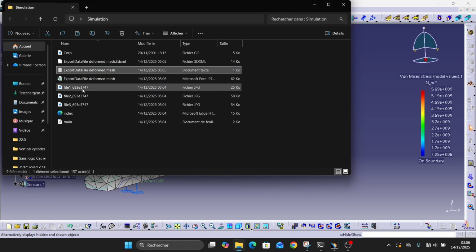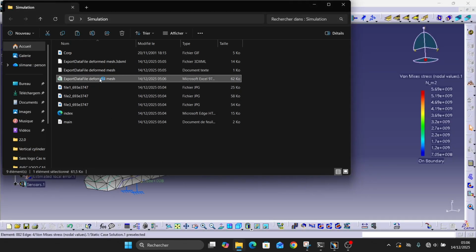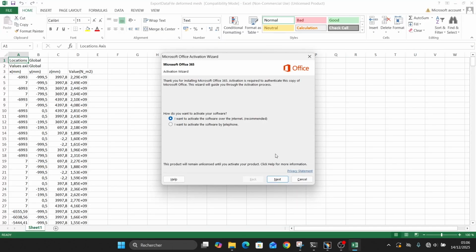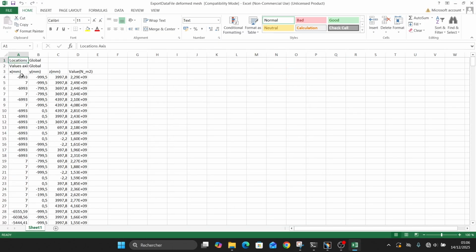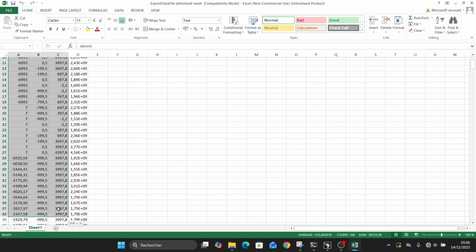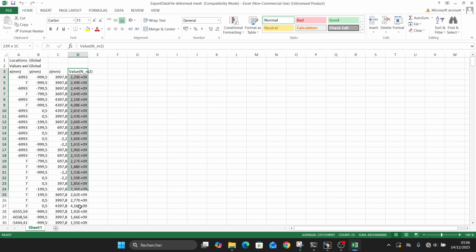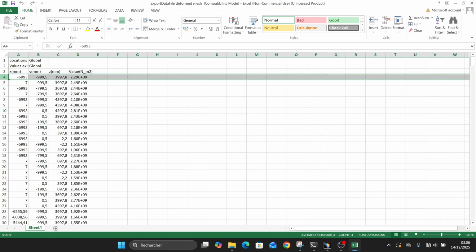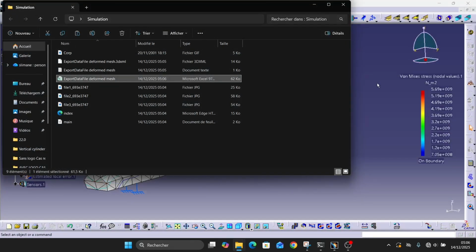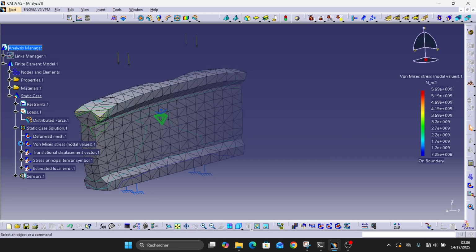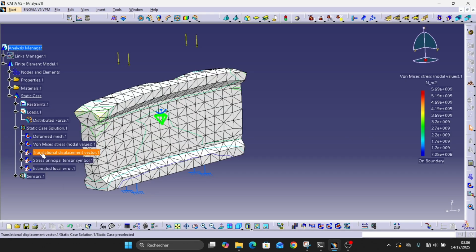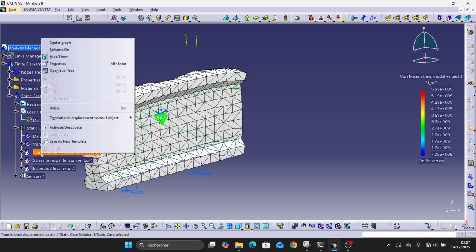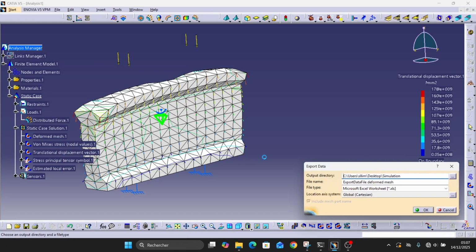We can export it as this. And now we can find it directly here as an Excel worksheet. We'll find all the coordinates here and the values for every node. So this is it. And with the same technique, we can export translational displacement. We can't export it because it is deactivated here. So we can activate it and export this data.